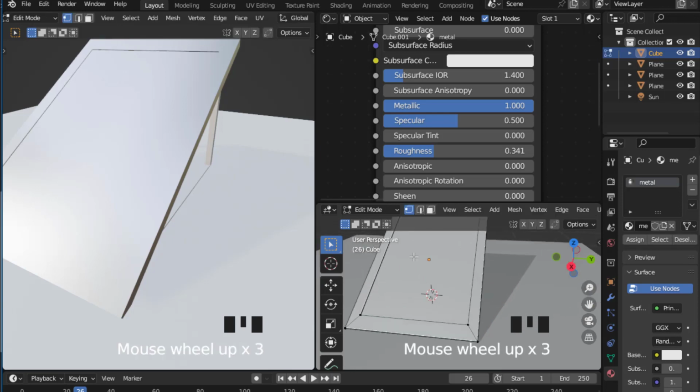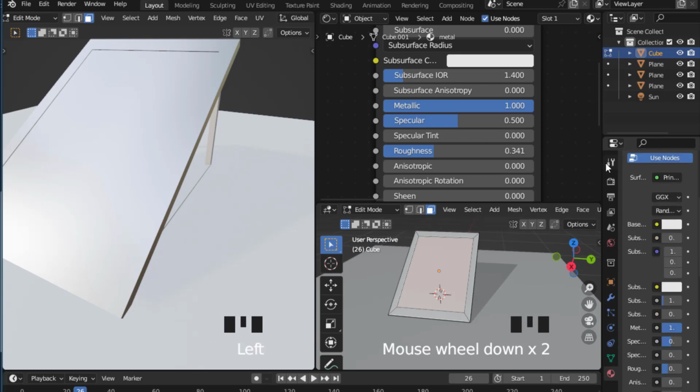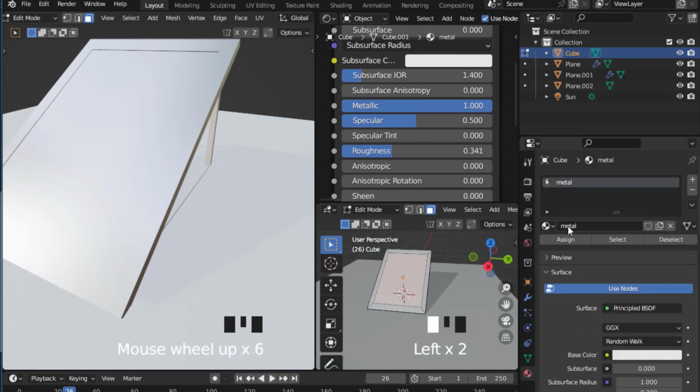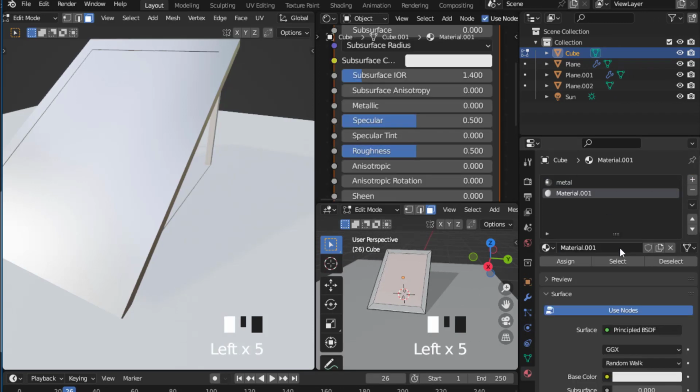Now press Tab to go to edit mode. Take the face select tool and select this face. Now scroll down and create a new material. Let's name it solar panel.